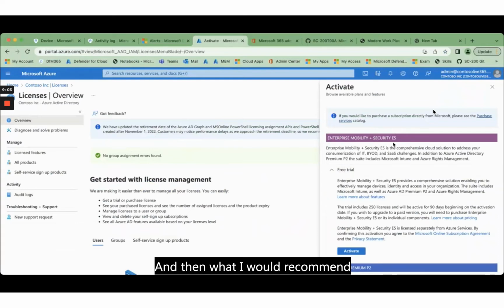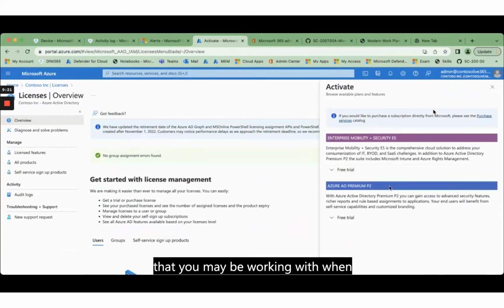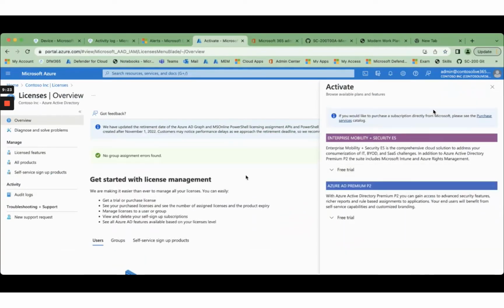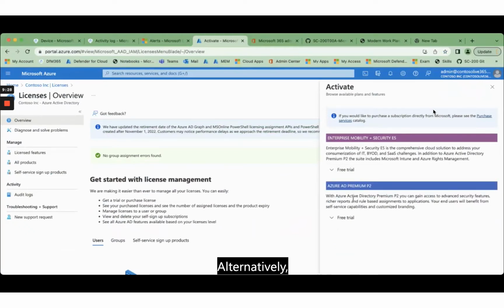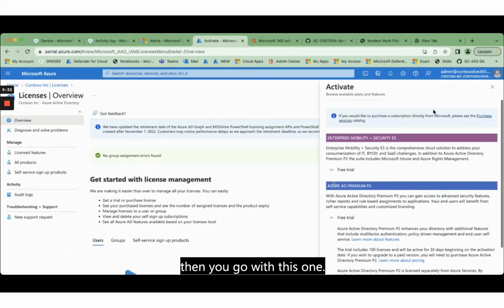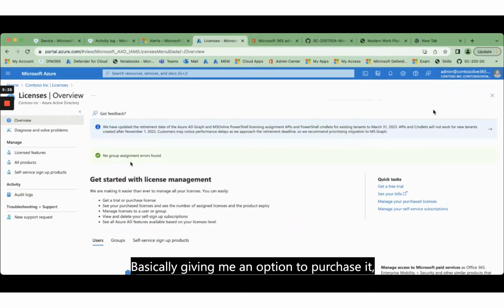And then what I would recommend you do is go and activate Enterprise Mobility and Security E5. This will give you not only the P2, but also some of the other security-related features that you may be working with when you're working toward the SC-200 exam. So it's sort of a bundle. Alternatively, if you just want Identity Protection and the features in the P2, then you go with this one. Now, I already have that, so you can see that it's giving me an option to purchase it.